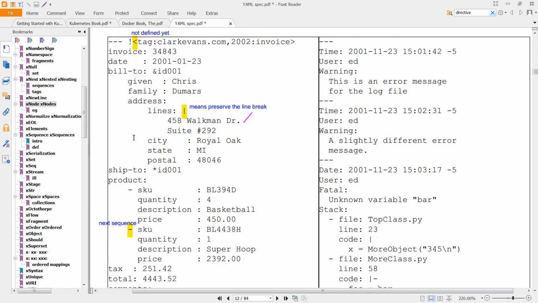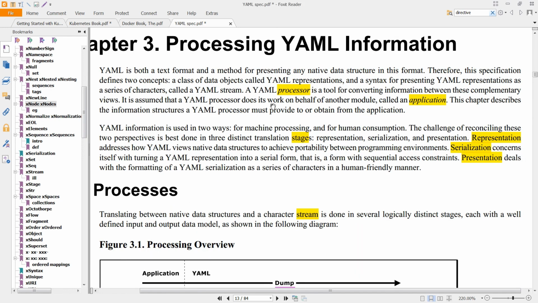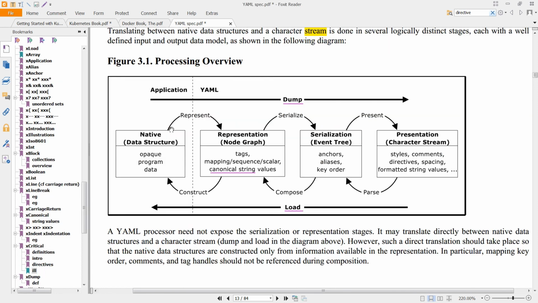You can also preserve line breaks with this vertical line or the dash symbol. Notice too here that we have 2 separate sequences. They both start with the dash as you would expect, and notice here they are indented underneath this mapping. And of course you see multiple documents on the right here. Notice too that the YAML processor works on behalf of another module, which it calls an application. And you can see you have the application listed here, and you have YAML being interpreted and serialized and presented in this sort of flow.